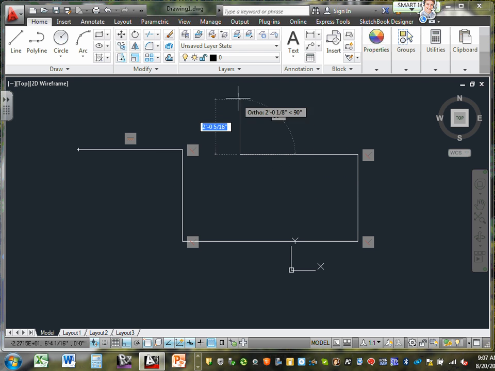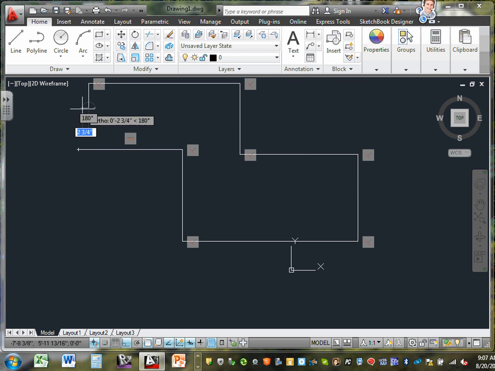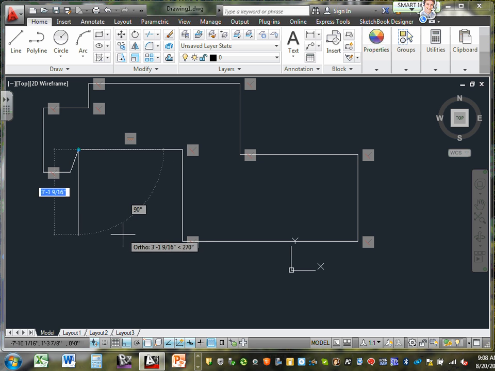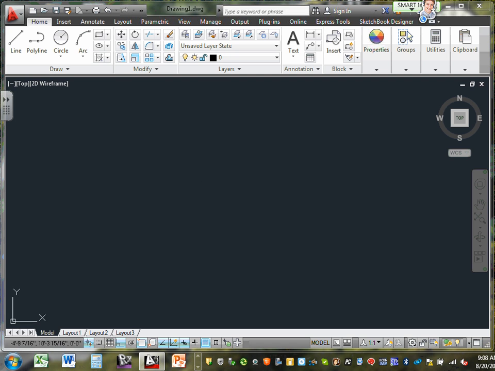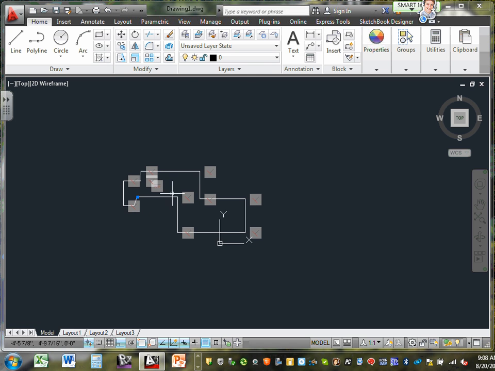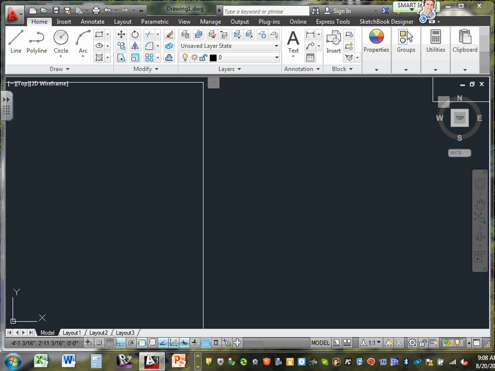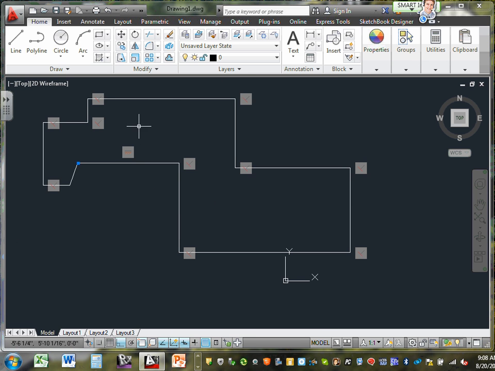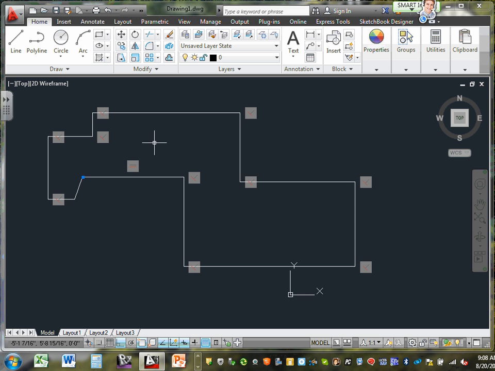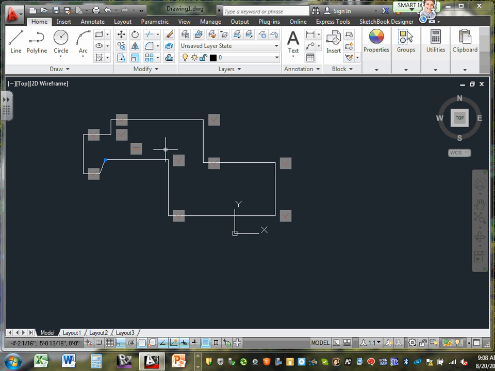I have my ortho on, so it makes it really fast all the way. And here you go. Look at that, I'm doing my polyline, and all my polylines are created in some type of form. I don't care about the scale or anything. I'm just monkeying around with it.